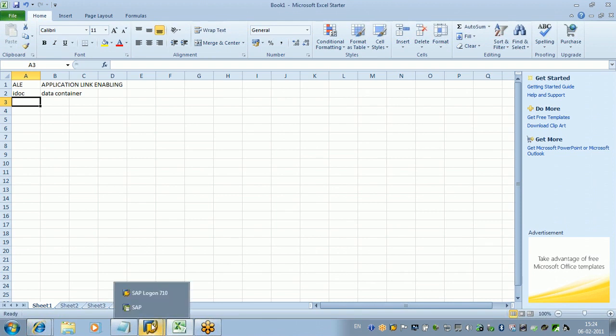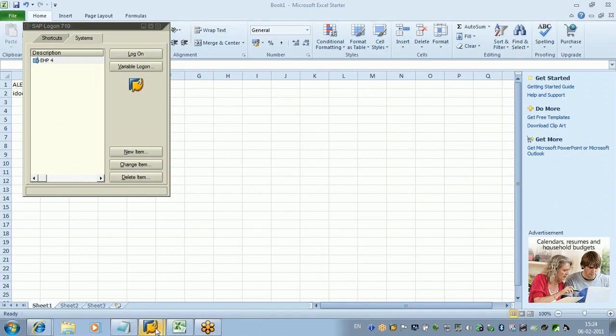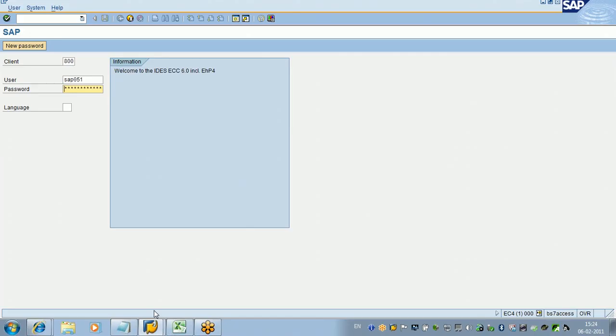Now what we are going to see here today is, we are trying to send the data from one client to another client. All these days we have been waiting to get the logon details of another client. So just yesterday we got the details of client 810. All these days we were waiting for this client 810. There is a user 01, and there is a password. Okay, now we got these details.